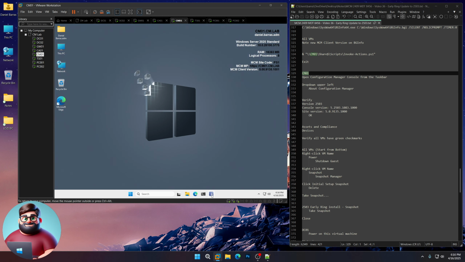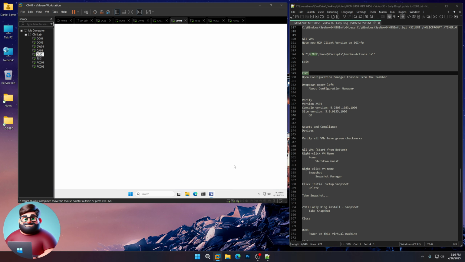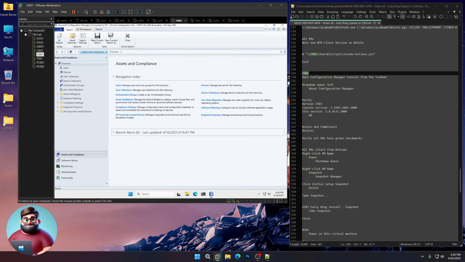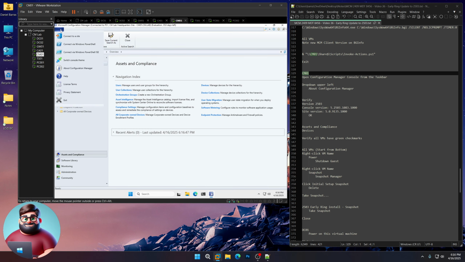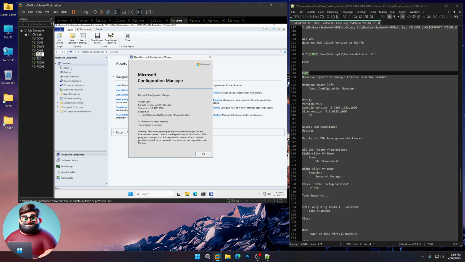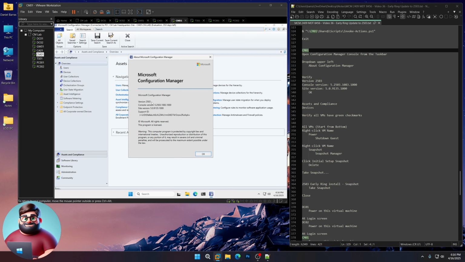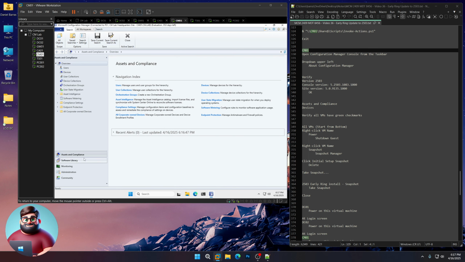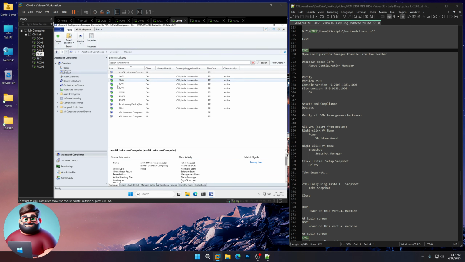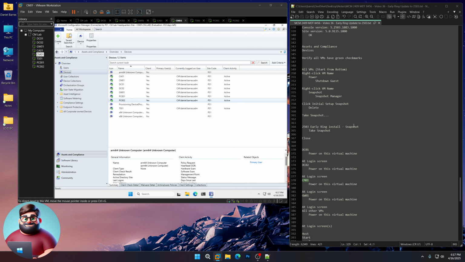Now we're going to go to CM01. We're going to open up Configuration Manager console from the taskbar. Give that a moment. We're going to go up here to the drop-down box. We're going to go to About Configuration Manager. And we're going to verify 2503. Console version is good. Site version is good. Click OK. We're going to go to Assets and Compliance. Go to Devices. Verify we have all green check marks for our clients. And that looks great. Okay.